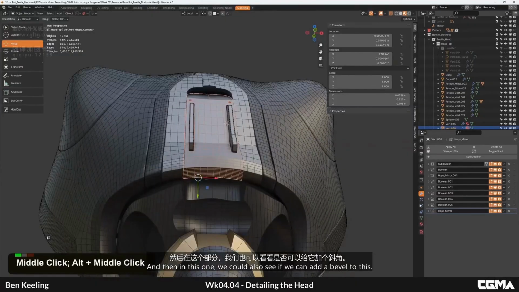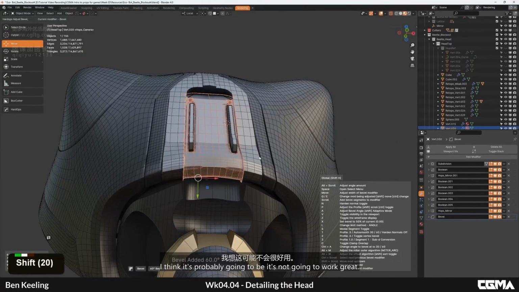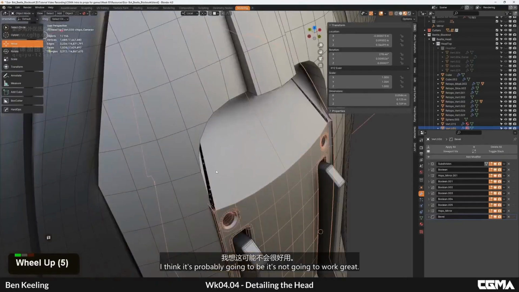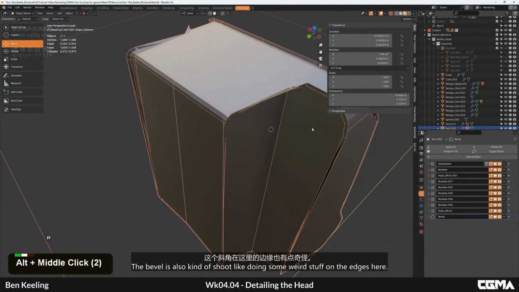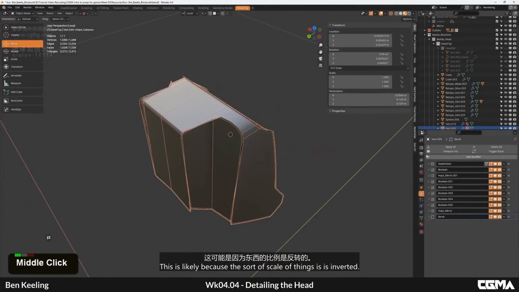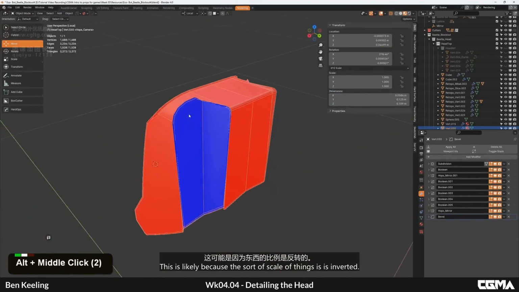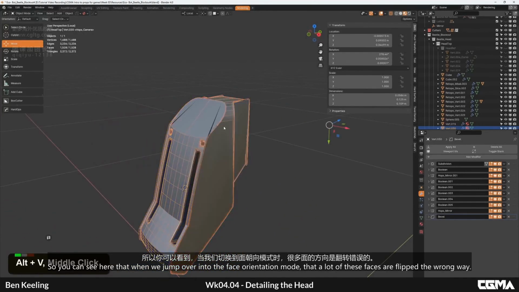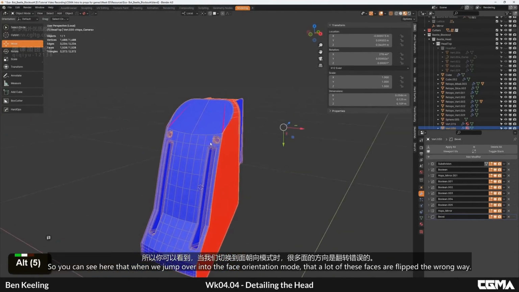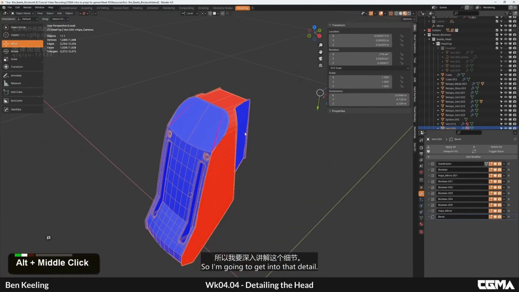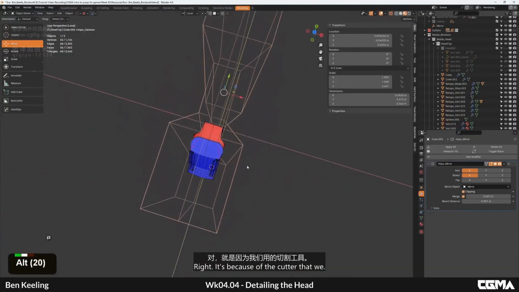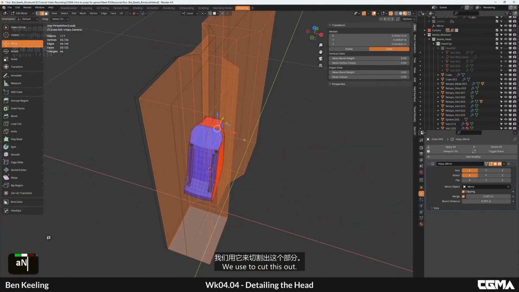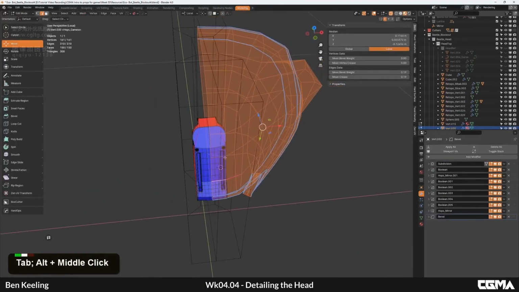And then in this one, we can add a bevel to this. I think it's probably not going to work great. The bevel is also doing some weird stuff on the edges here. This is likely because the scale of things is inverted. You can see here that when we jump over into the face orientation mode, a lot of these faces are flipped the wrong way. To get into that detail, it's because of this guy, right? It's because of the cutter that we used to cut this out. So if we just flip the faces of that, it should hopefully work.